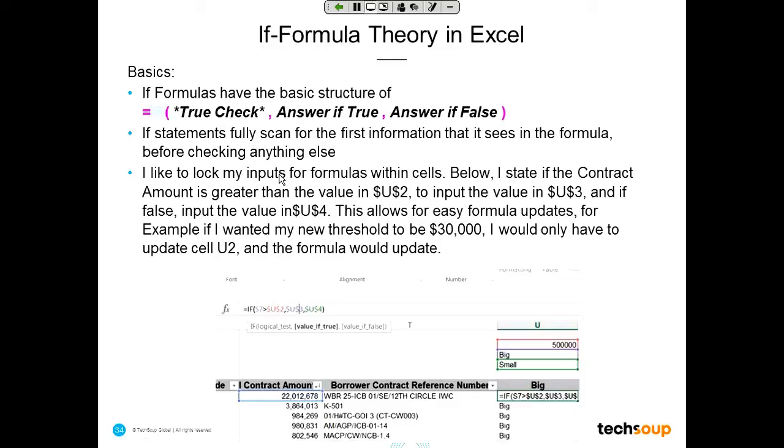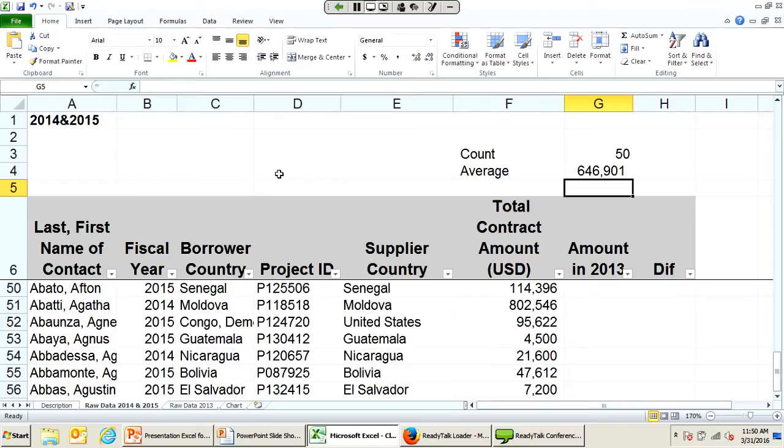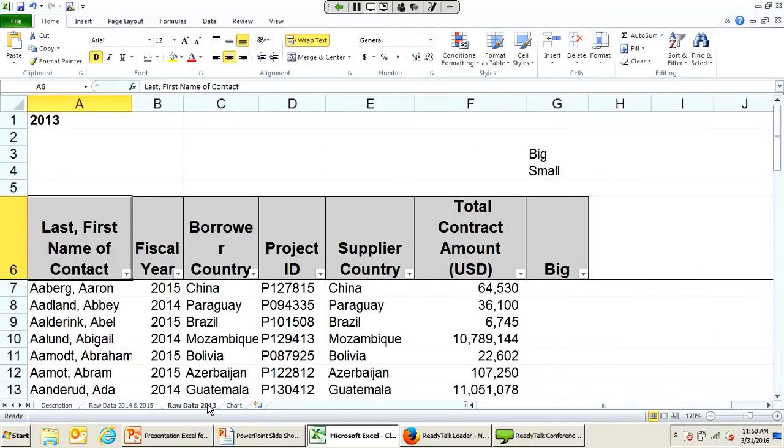So I will build this for us now in Excel so we can look at it together. So I'm in the second tab now in Raw Data 2003. And I am going to put my cursor in G7 here. And that's where I'm going to start writing the formula. But first I'm going to set up my formula. So I am looking at total contract amount.